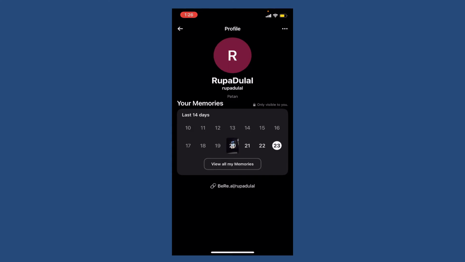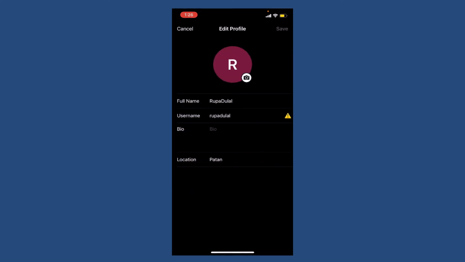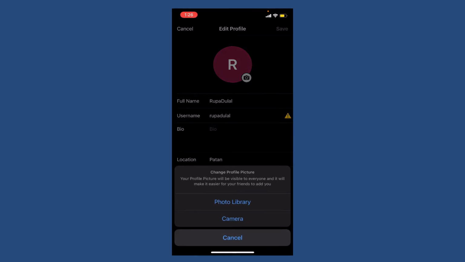Now, simply tap on your profile and you'll be able to see a camera icon popping up right beneath your name initial. Simply tap on that camera and from the menu that pops up at the bottom, you can select an existing picture by tapping on photo library, or you can also take a picture right now by choosing the camera option. In my case, I'm going to select an existing picture, so let me tap on the photo library option.